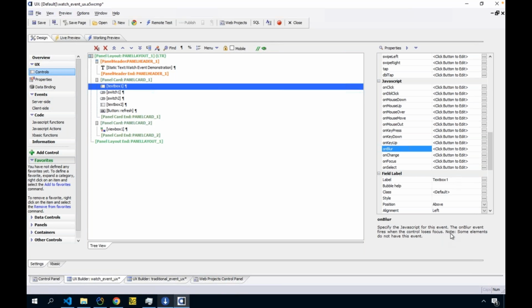And some elements do not have this event. But text boxes and drop down boxes and things like that, I think have it. So if the value doesn't change, then this doesn't fire, or the watch events don't. They're really looking for differences between the initial state and the next state. Fantastic.